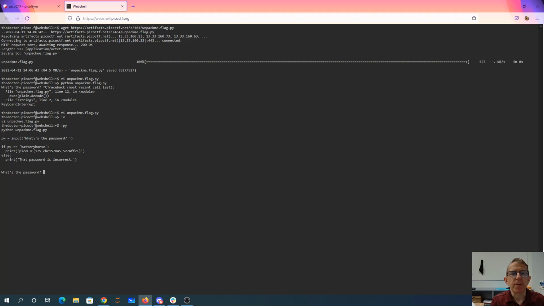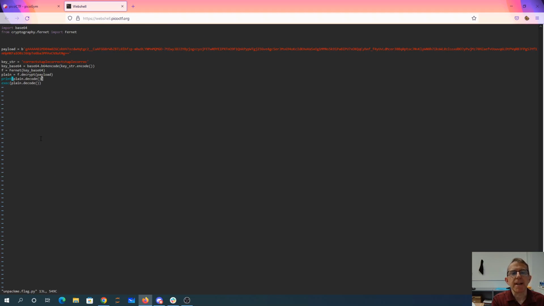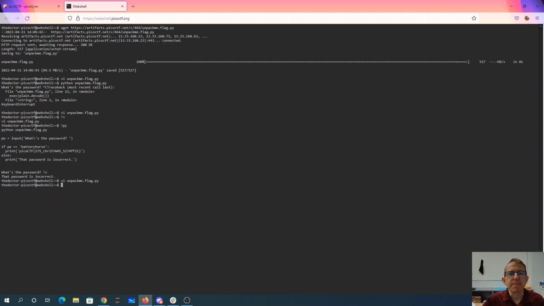And now if I put in the password of battery horse, it's going to give me the flag. So really what I did there, so it's going to execute this code. And so after it decrypted it, I just print it out. And then it tells me what the flag is. Pico CTF is 175 Christmas.